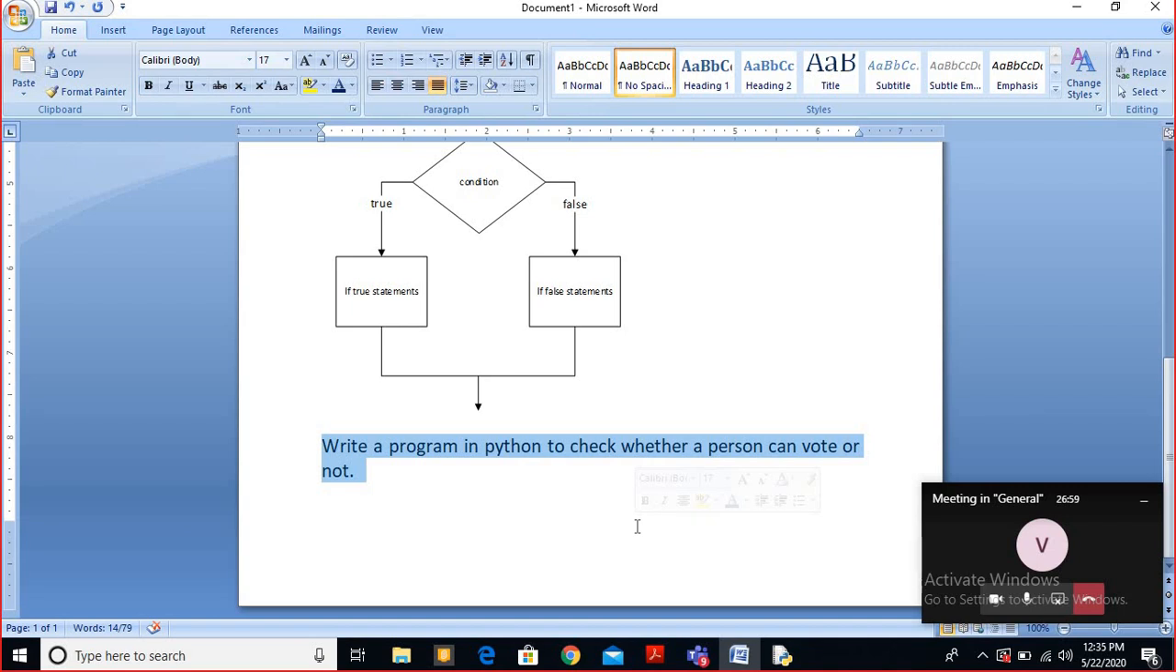The second one, sir. Speak in English. Maybe I said it wrong, sir. No. Obviously, it's a clear program, son. Write a program in Python to check whether a person can vote or not. We have to check that. How will you check? According to the age only. So that means only a single variable is required here.